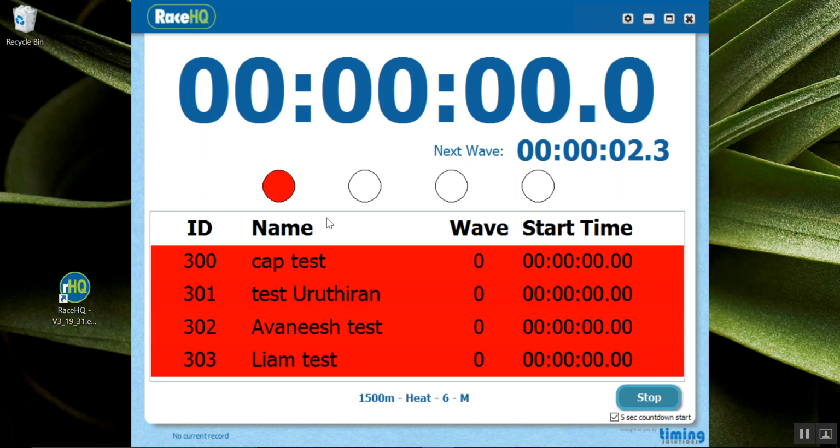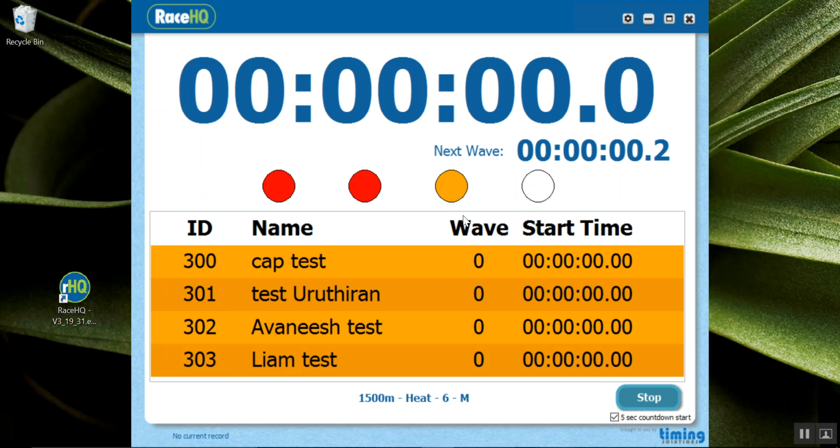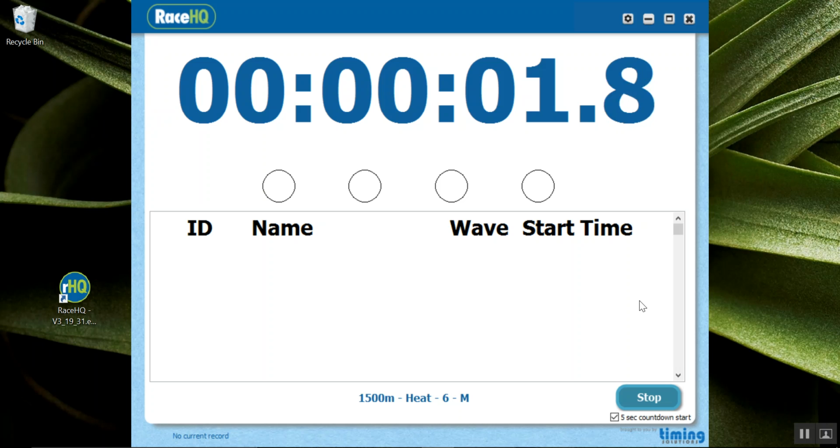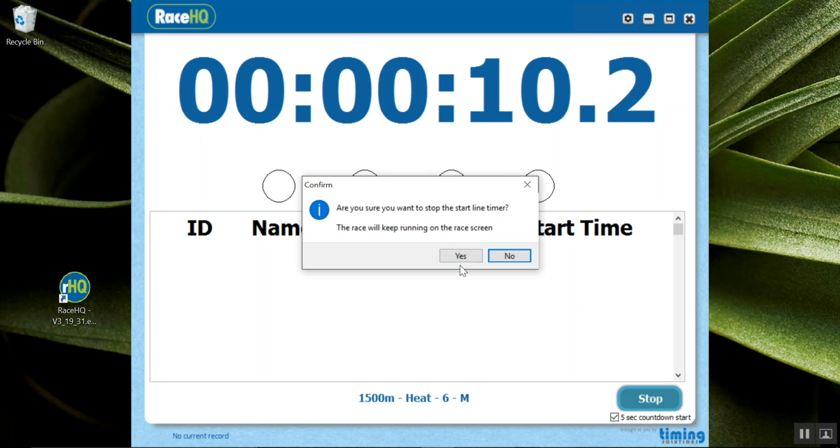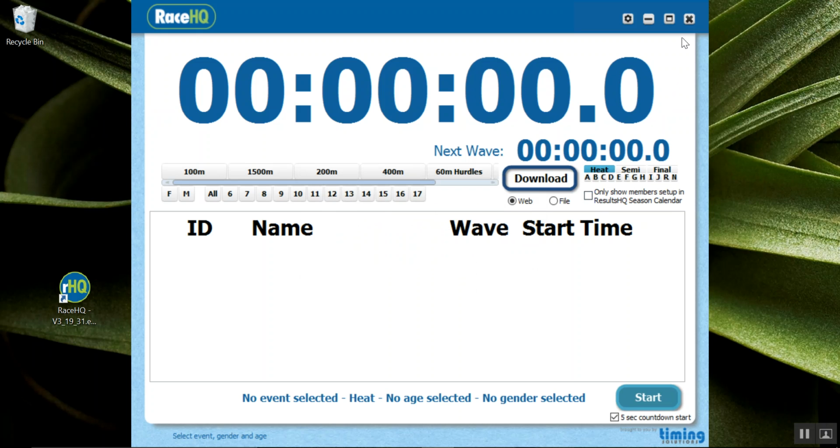It counts us in. And then we're off and racing from there. But obviously if we had waves or different start times, we'd have the different kids who are ready to go at different points in time. So we'll get out of there.